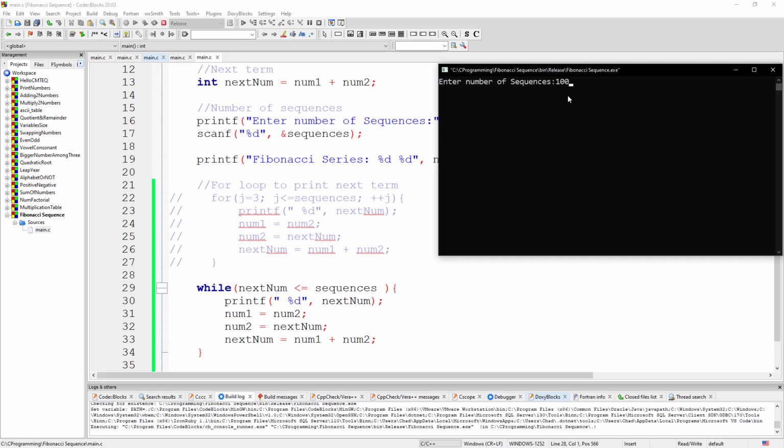Now let me say I enter 100. We are no longer going to print 100 sequences, but we are checking until the last number here is less than 100. So when the next num is less than or equal to the sequences, then we exit. Since the next number here, after 89, is going to be 144, then we exit the loop because 144 is not less than 100. That's why we are exiting. So we only stop right there.